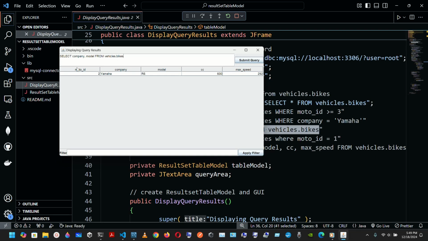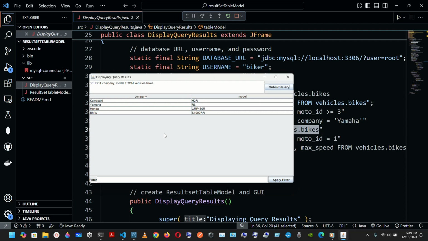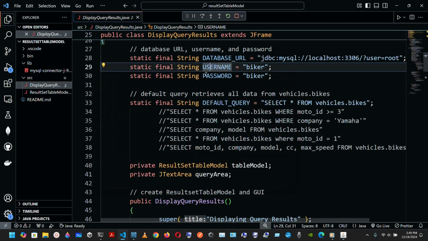And now we have select company, model, so these two columns, from the database vehicles. So we're gonna have only two columns, company and model. As you can see, Kawasaki, Yamaha, Honda, BMW, and the model, as you can see, H2R, R6, all the stuff. The main difference is that here you can just manipulate the GUI, so you can type your queries from the GUI, so you don't have to come here to the Java application. And in the Java application, by default, we have select everything from the vehicles.bikes.